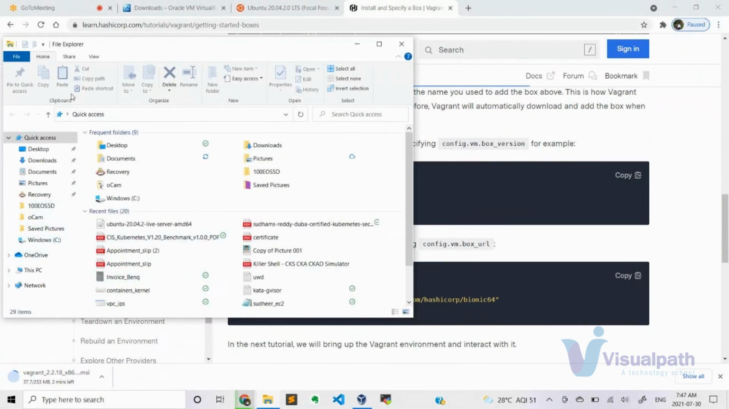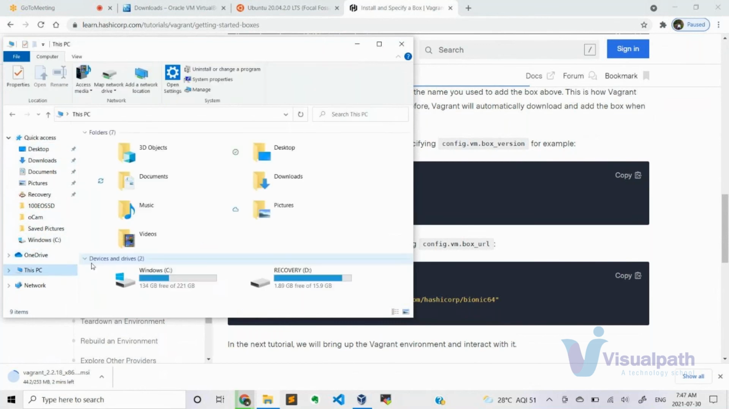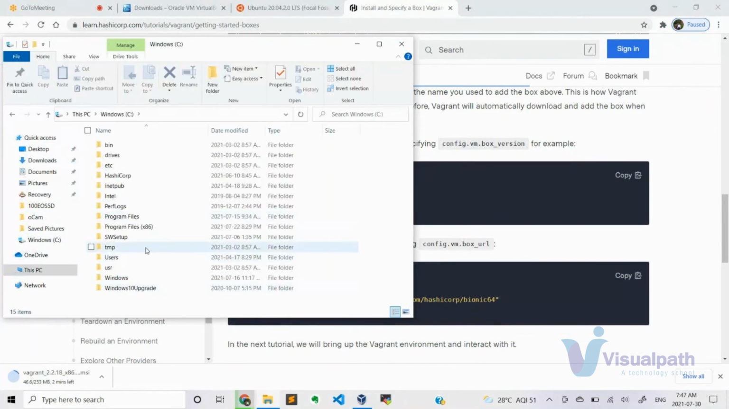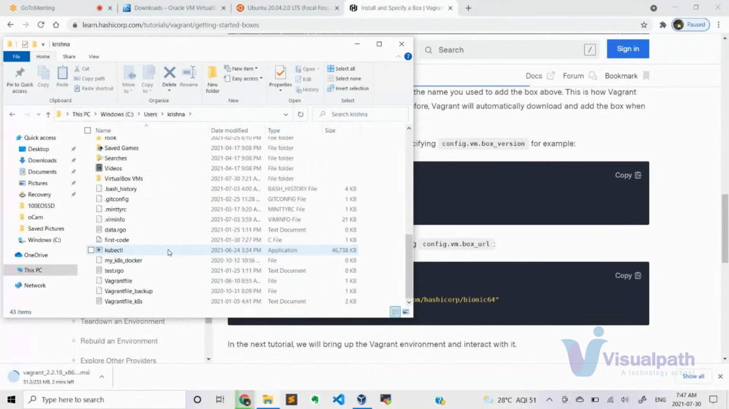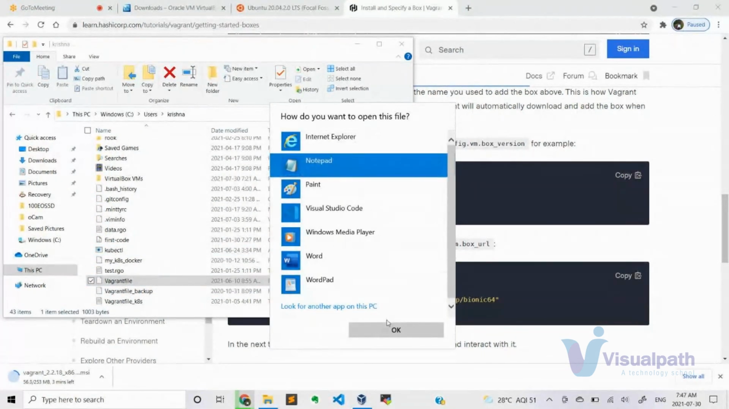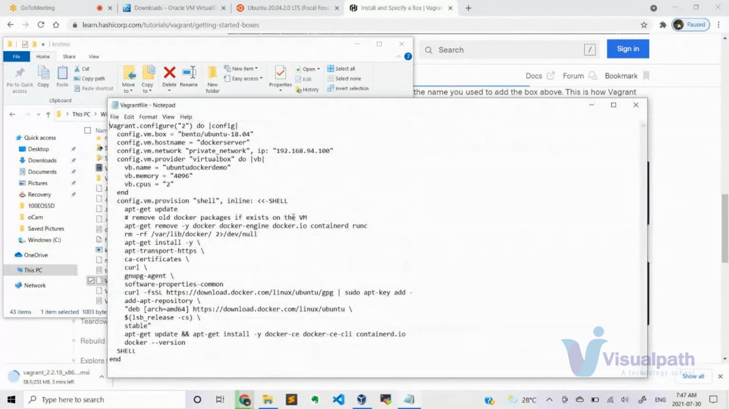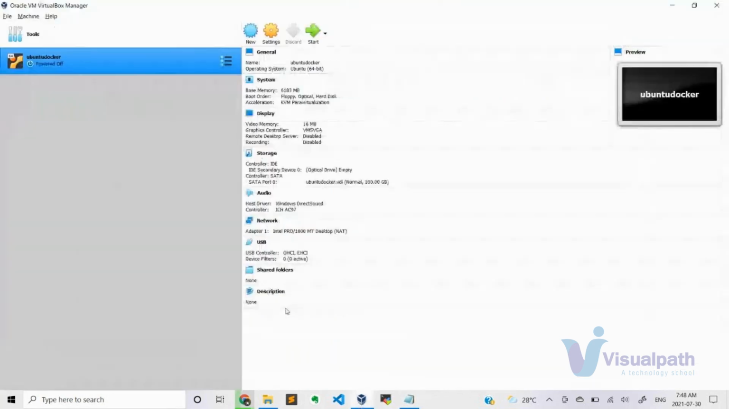Let me see. I have it here. Yeah, here it is. Okay, so this is a sample file. Let me open it with Notepad. It looks like this. Here I'm trying to use Ubuntu 18.04, and this is the host name of my virtual machine, and this is the network, which means that this is the IP address which I'm using, and this is the name of my VM. See, the host name is different, and the VM name is different. VM name, in the sense, in Oracle VirtualBox you will see a name, right?